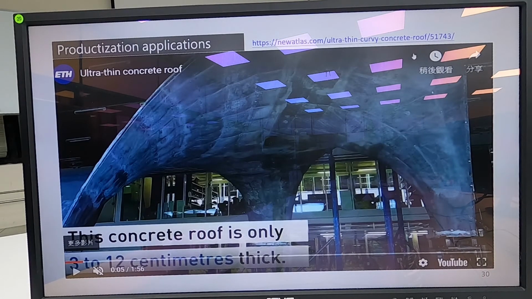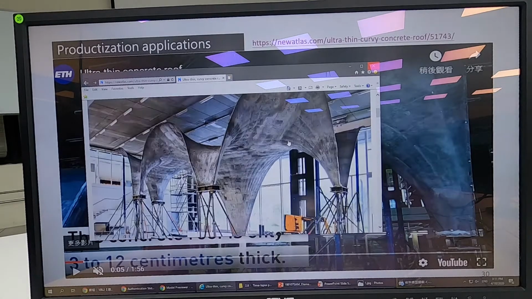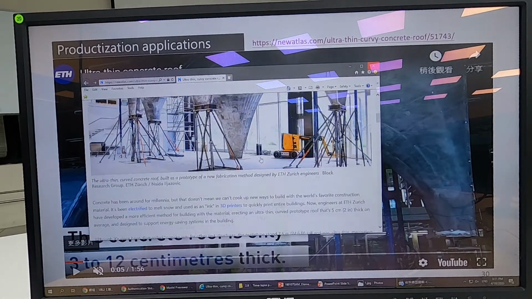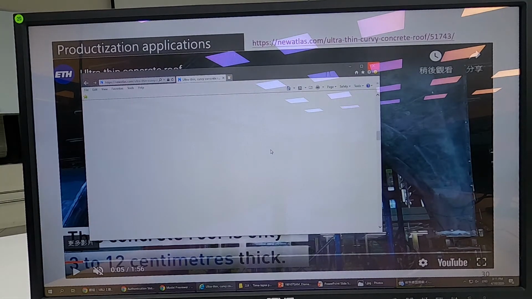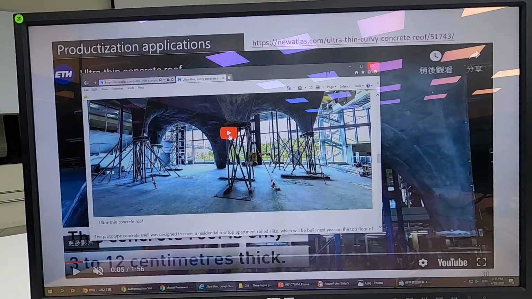Yeah. Oh, okay. 你可以把这个 window 收起来。 This one?